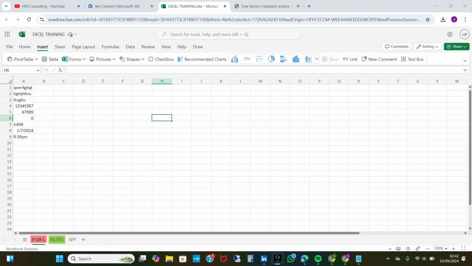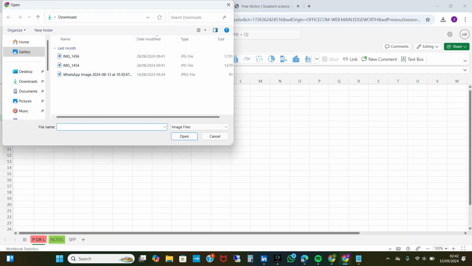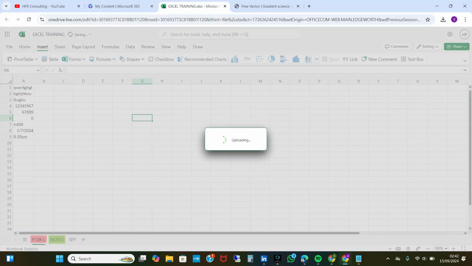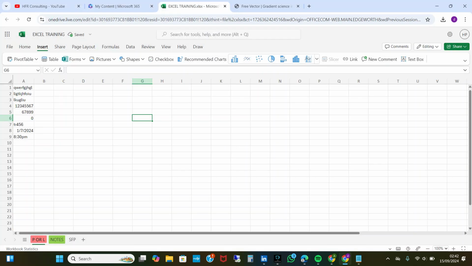All right, so let me try it again. That one took too long, so let's do something simpler. Insert picture. I want to place the picture in a cell, so I'll just insert from this device. Okay, so I have some pictures here, so let's just pick this WhatsApp image and let's insert. Okay, so we're good to go.